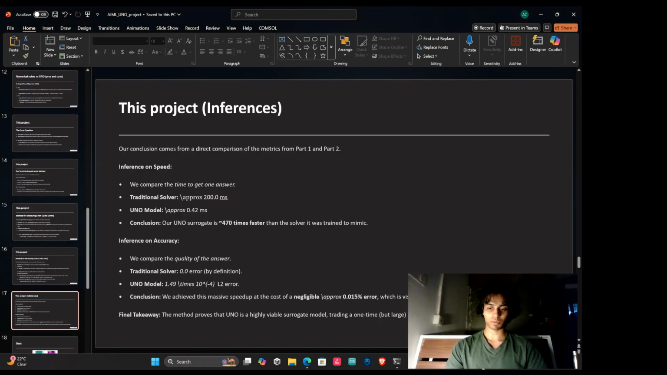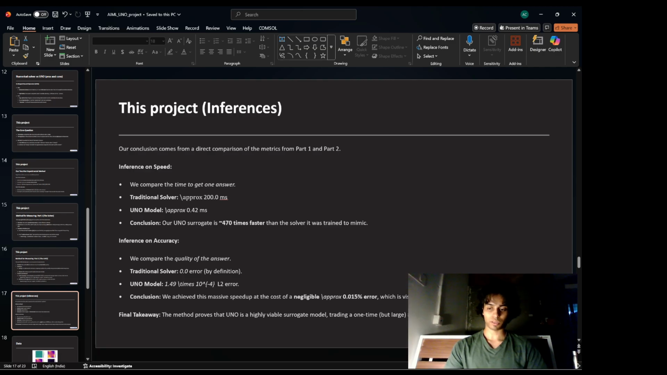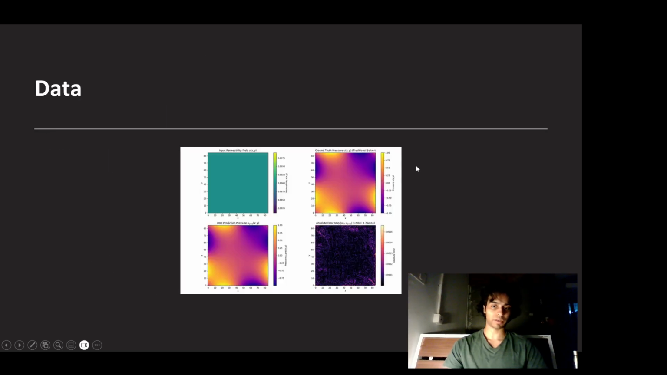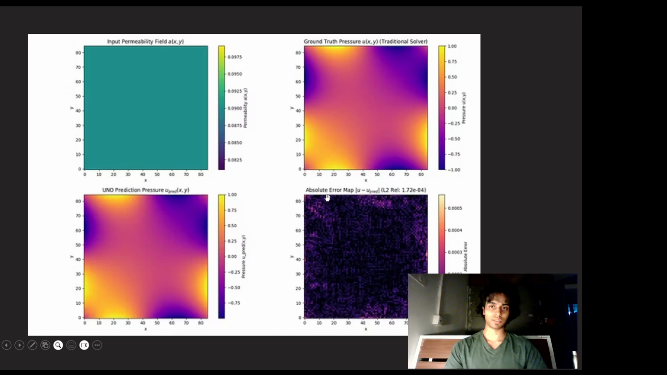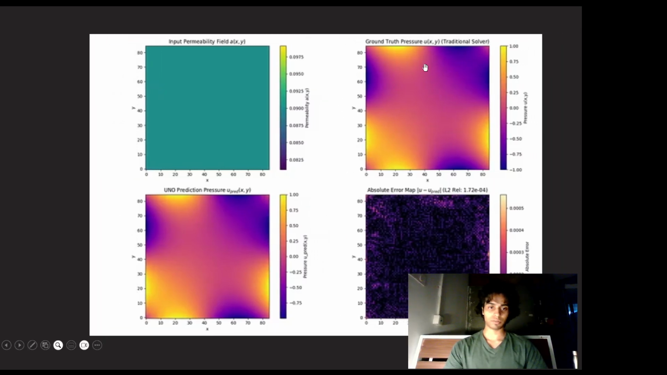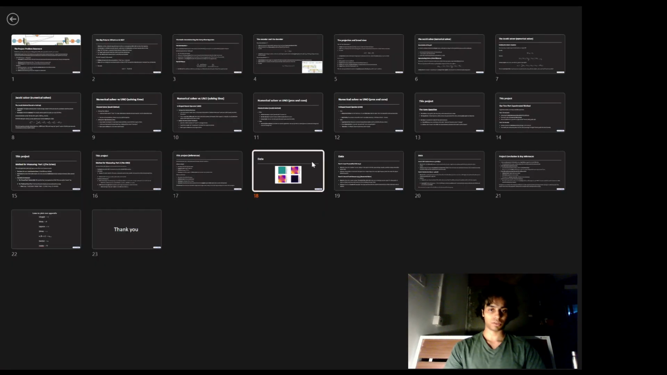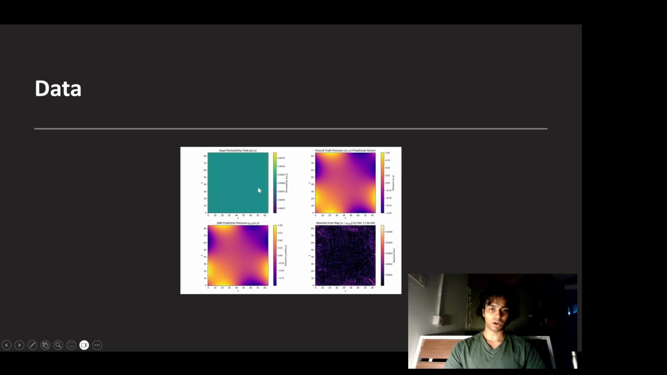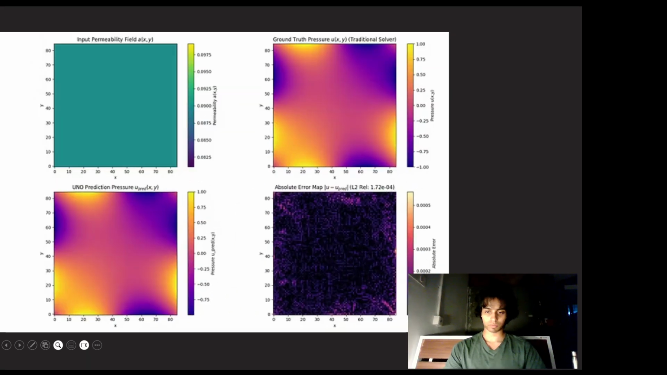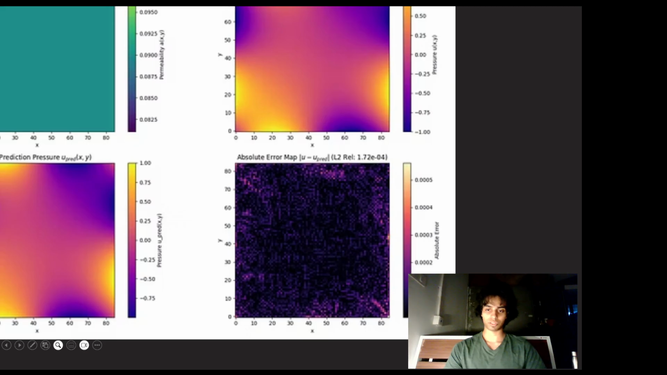So now let's see some of the data that we have obtained from the plot results, right? So this is the ground truth pressure, the UNO prediction pressure, and the absolute error. This input permeability field is not the random input. This is the A of X, which means that the field is homogeneous. There is a random input that has been provided, but I did not use it. Now we see that this is the absolute error, which is quite close to zero.